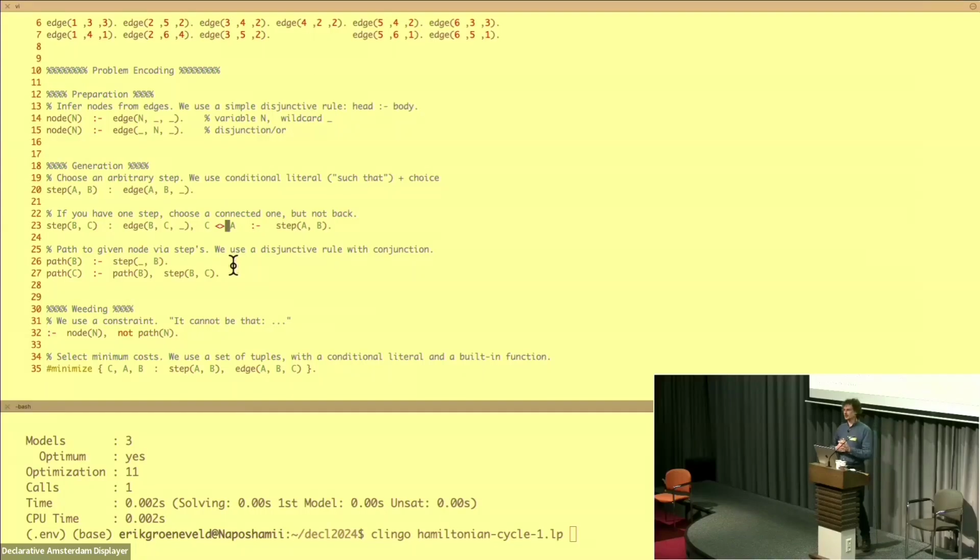But we have to specify somehow what we actually mean by a Hamiltonian cycle and when the conditions have been fulfilled. And for that we need a path predicate. So I define a path. This is really my invention. It's nothing predefined or whatever. I just define it here. A path B: I have a path B if there is a step to B. That's basically what it says on line 26. That sounds natural, I think. If you take a step to B, then there is a path to B.